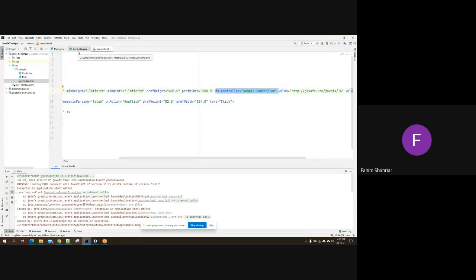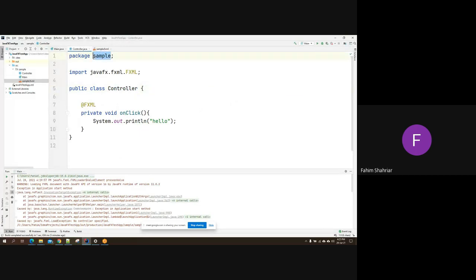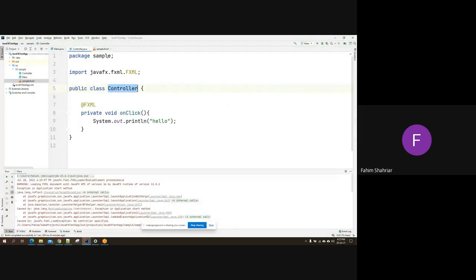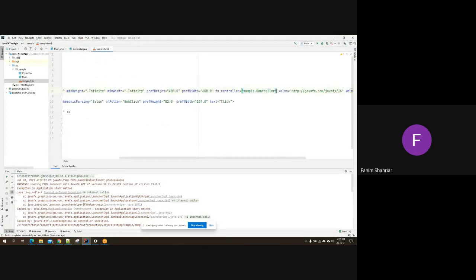So if I go to controller, you can see that the package name is sample. So the full class name is sample.controller. And I added fx:controller equal to sample.controller. So now this controller class is linked with our FXML file.